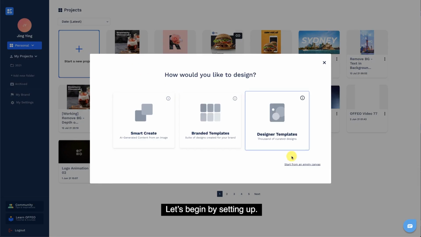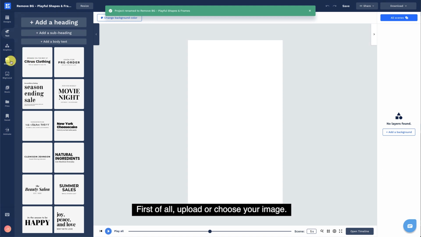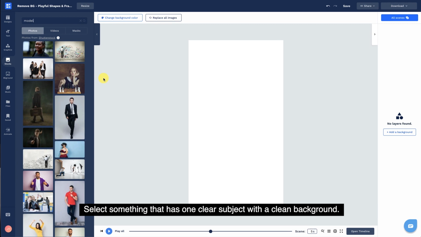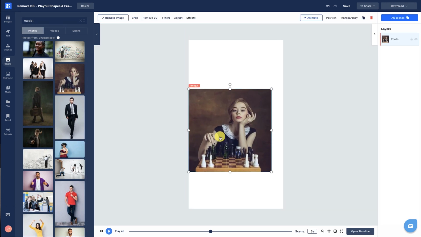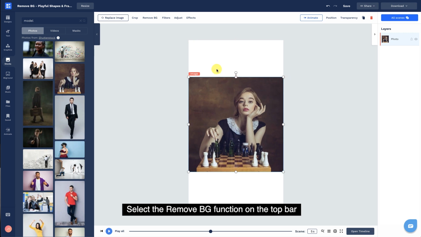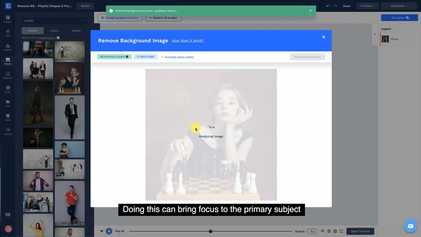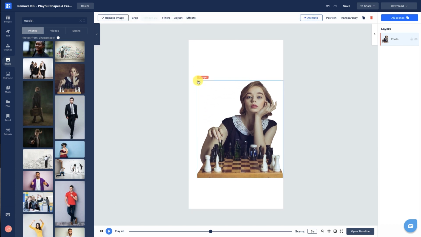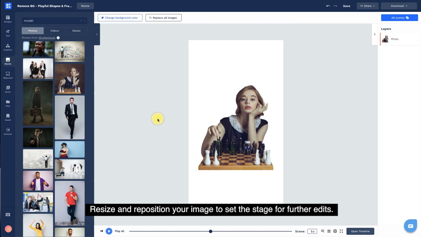Let's begin by setting up. We'll primarily use OFFEO's Remove Background tool to achieve this. First of all, upload or choose your image. Select something that has one clear subject with a clean background. Select the Remove Background function on the top bar to delete the background in your image. Doing this can bring focus to the primary subject and also open up new opportunities for designing. Resize and reposition your image to set the stage for further edits.